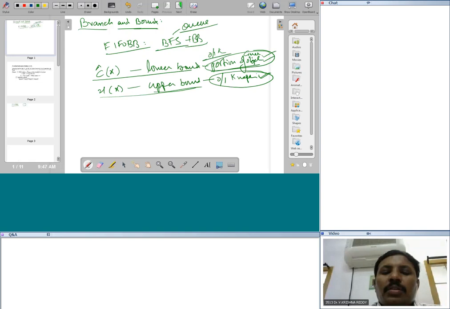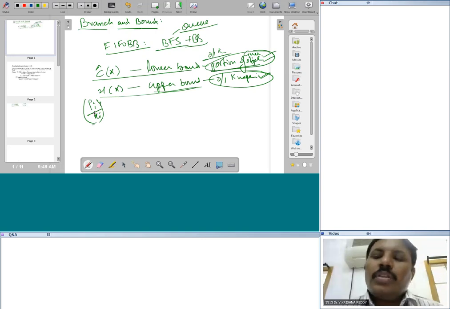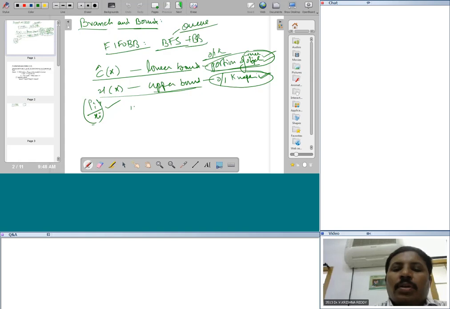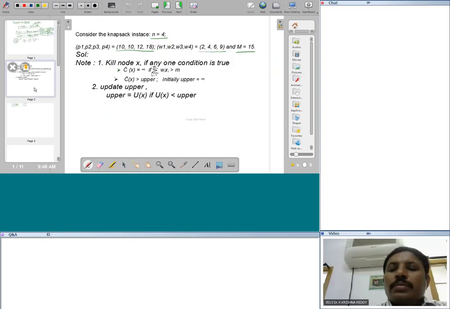In the greedy method we are calculating the pi by wi value. Which objects do you have to consider first for doing the calculation to get the maximum profit value in the greedy method? The pi by wi value. So what values are there? The weights 2, 4, 6, 9 and the profits 10, 10, 12, 18. So what is the pi by wi value calculation? 10 by 2, 10 by 4, 12 by 6. Is it right or not? 12 by 6 and 18 by 9.